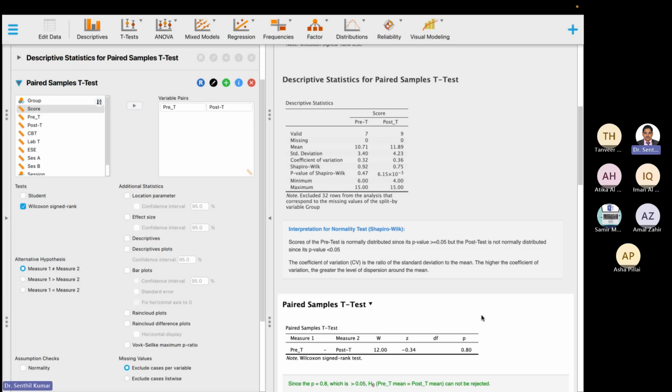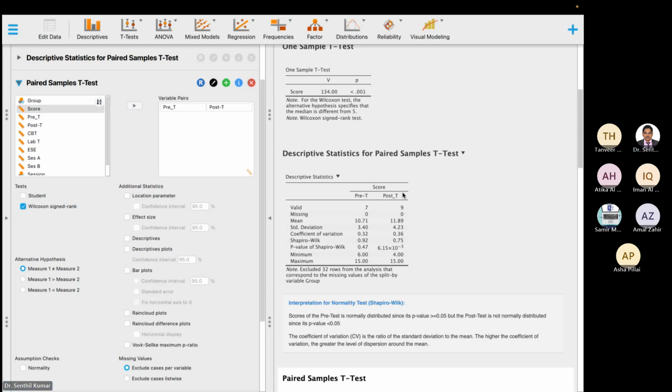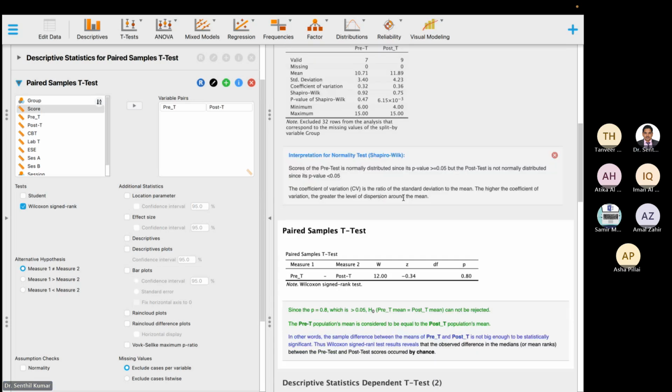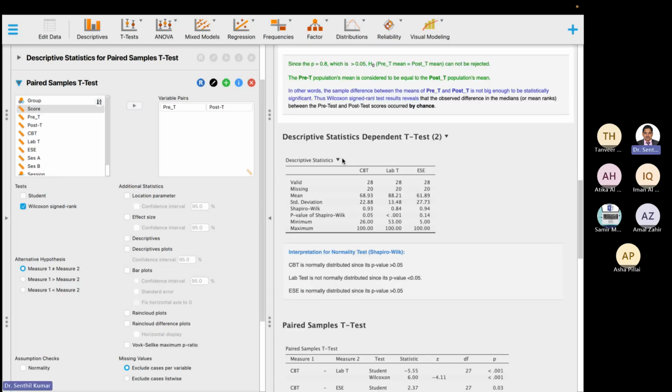Sir, is it possible to compare only 2 test sample? No, it can be more than 2. That's why I given another example with the same paired test. Here you can see how many paired: CBT1, I mean coursework 1, coursework 2, and end semester exam of same students in same session. Let's say that CBT is week number 6, lab test week number 12, and end semester exam in week number 16. So how they perform, you can see that.